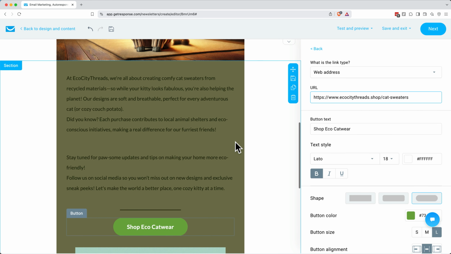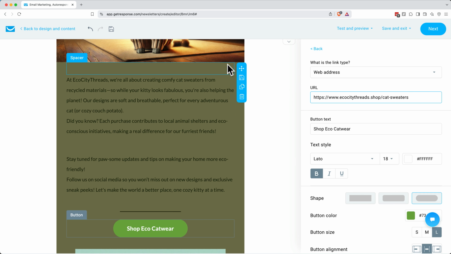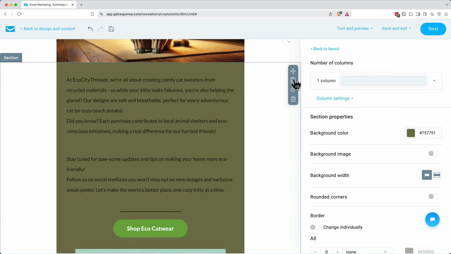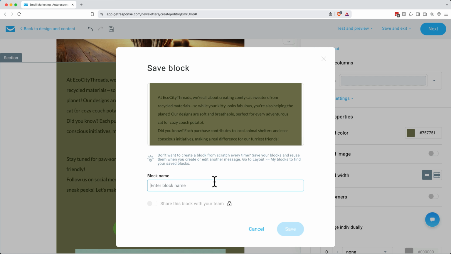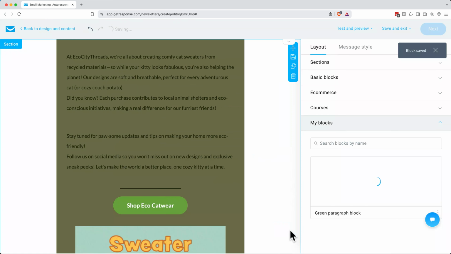If you've designed a block you'd like to use again, hover over the block and click the Save icon. Give it a name for easy reference. It will now appear in the My Blocks section for future use.